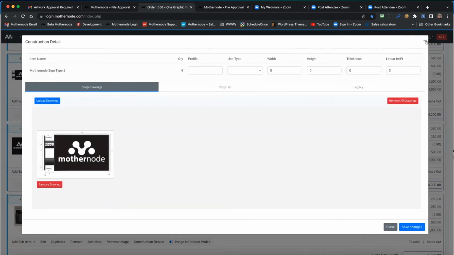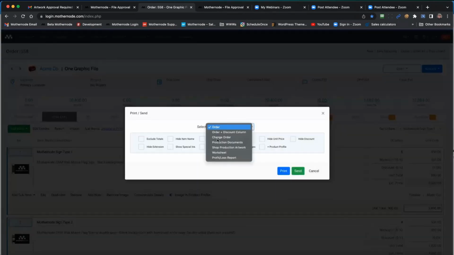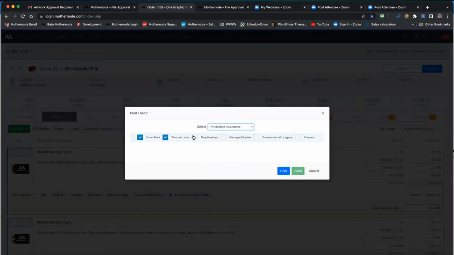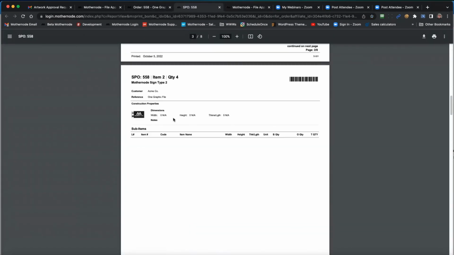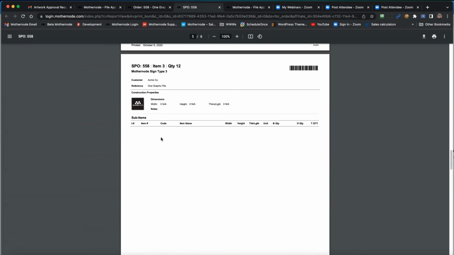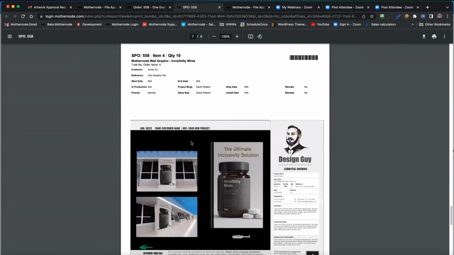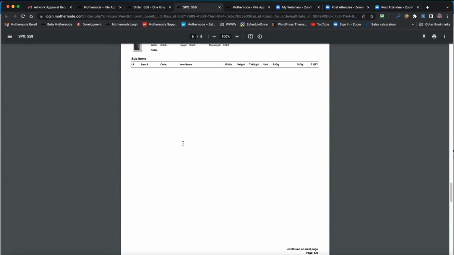What else does this mean? That means that when I go over here and I print the production documents for this particular order and I include shop drawings, then now the drawings that they have approved, these ones don't have, but this one over here does. Okay, you can see it's a crisp JPEG. Okay, those drawings are now part of the production documents that are available. Okay, so very, very nice. You have all of this available to you.